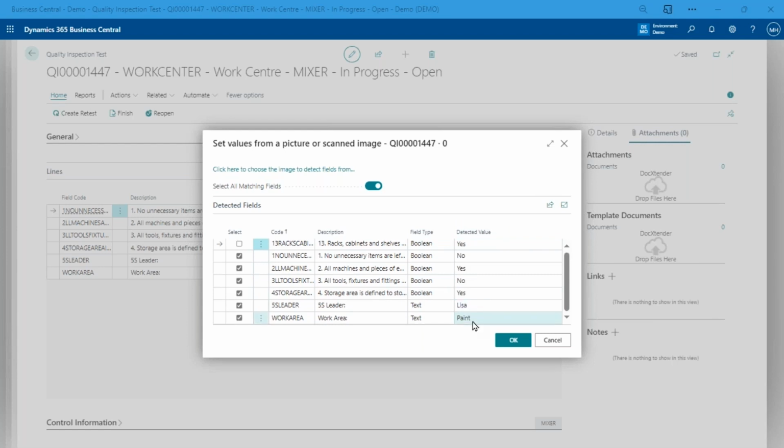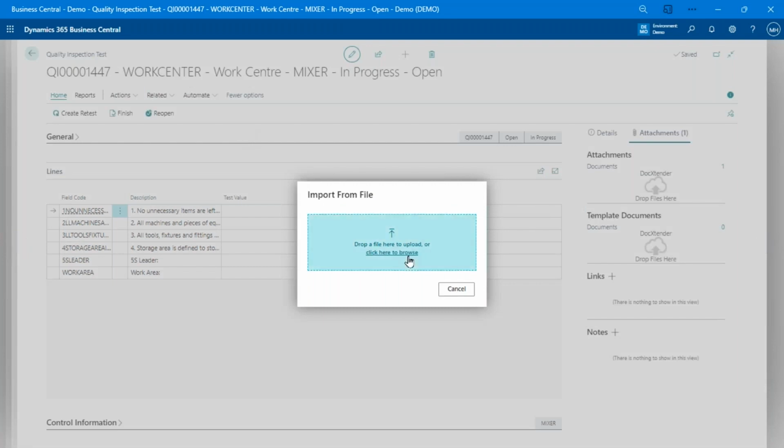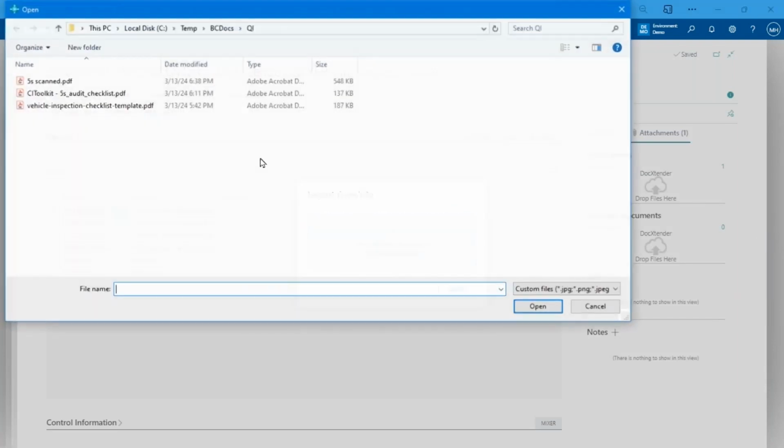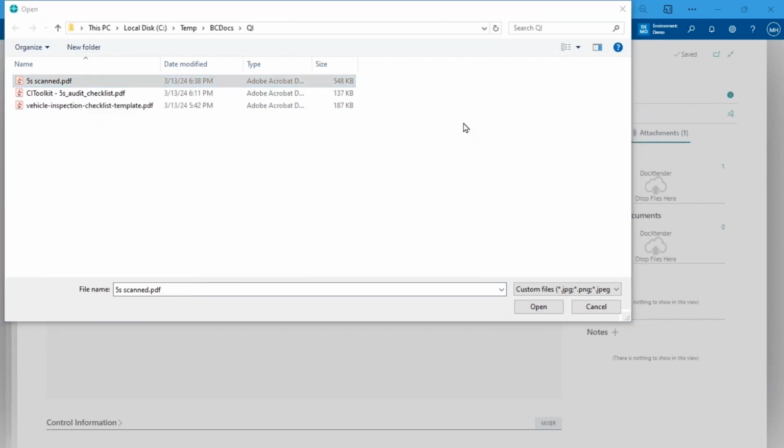Anyway, it grabbed all that, grabbed Lisa, paint, it grabbed all the appropriate values here and everything else. But let me show you what it looks like if we do it from a scanned version. So same thing, I'm just going to do an upload, but here it is. Here's the document that I had scanned in.